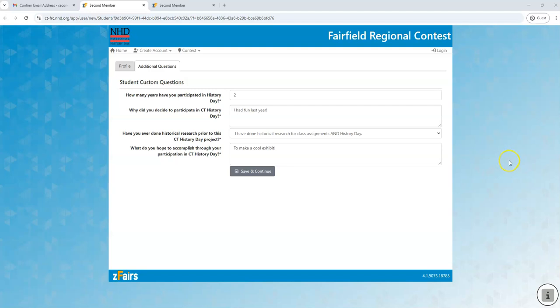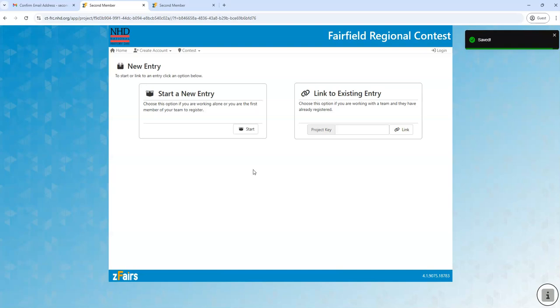I've now reached a point that should look familiar in the registration process. Once I press the gray save and continue button, things are going to look a little different from the first time we made an account in this video. You'll see two options on the screen. One that says start a new entry. We are not going to be doing that today.